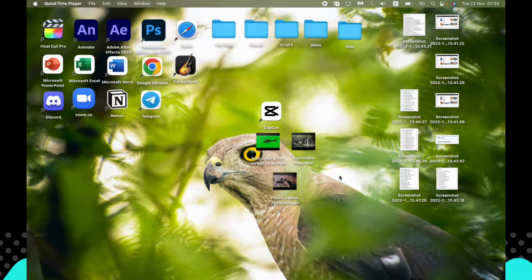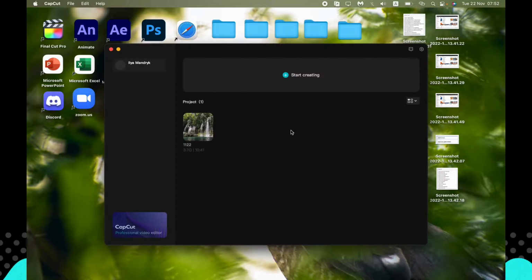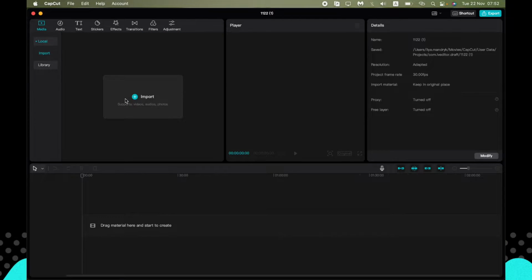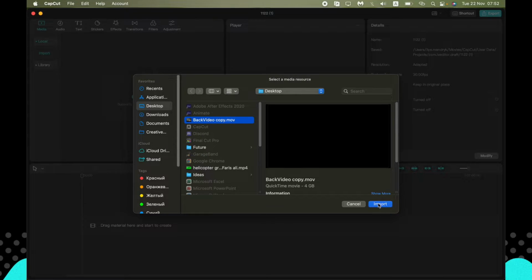Hello, and today I will show you how to export video in the highest quality using the CapCut app PC version. It's available for Windows and Mac, so it will be pretty helpful for both the platforms. So all we need is just to open our CapCut, import the necessary video.